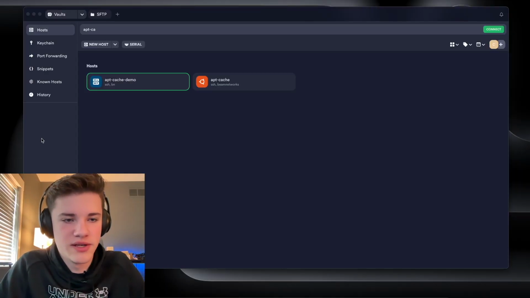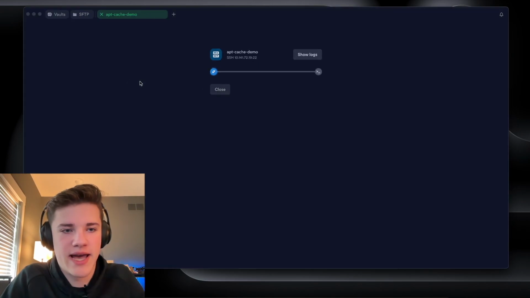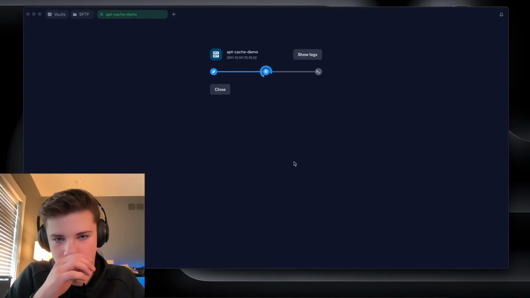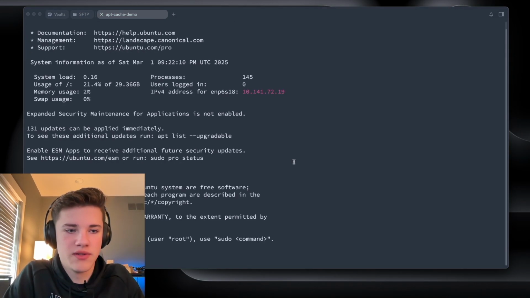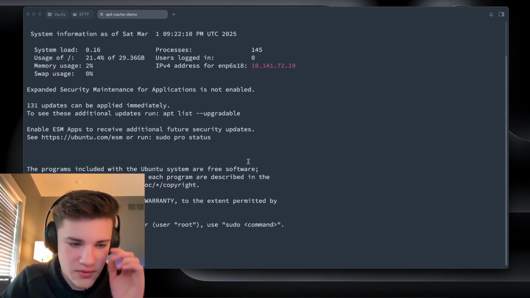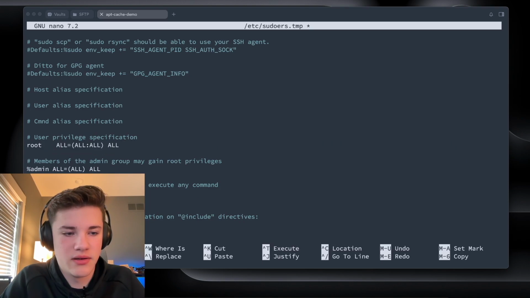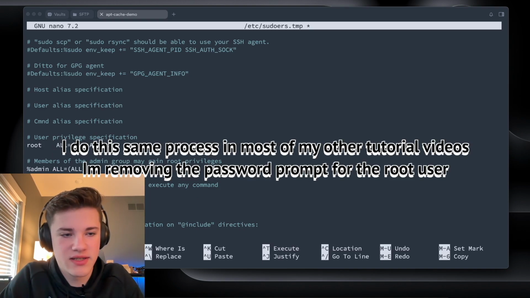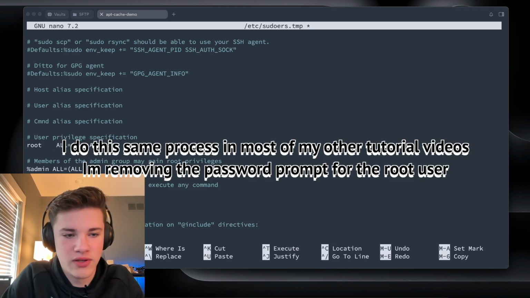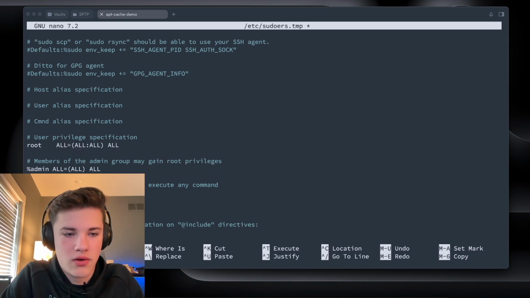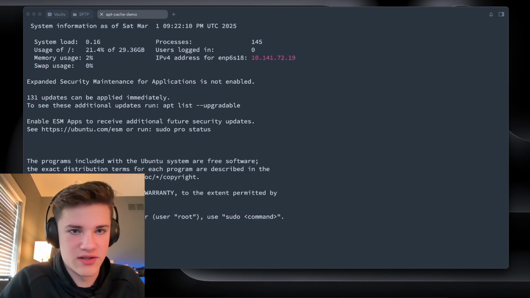So here on Termius, we're going to go into my apt-cache demo, ESP12, and we're in. First of all, I'm going to run sudo visudo and delete the root password prompt. So you're going to say %, your username, ALL=(ALL:ALL) NOPASSWD: ALL, just like that. Basically, that just took away the prompt.